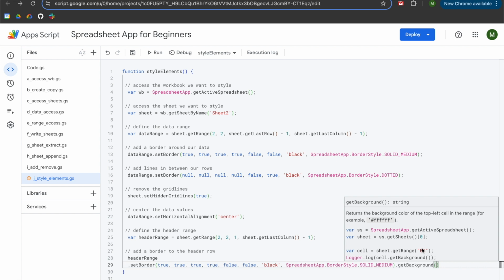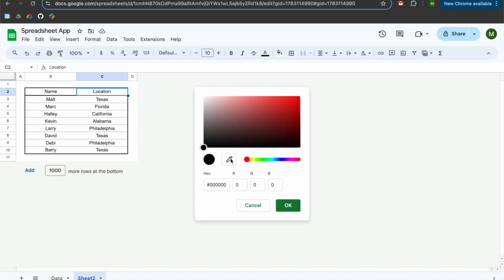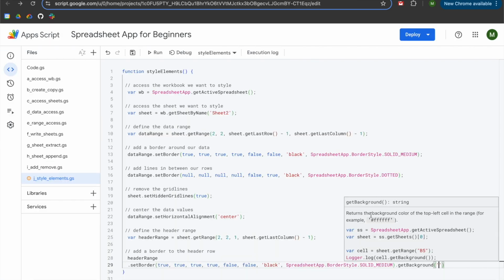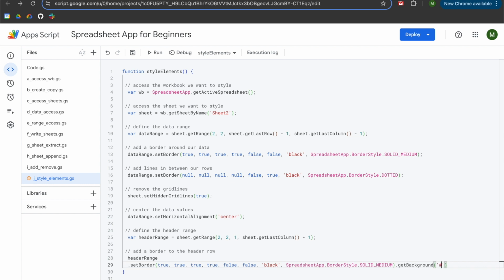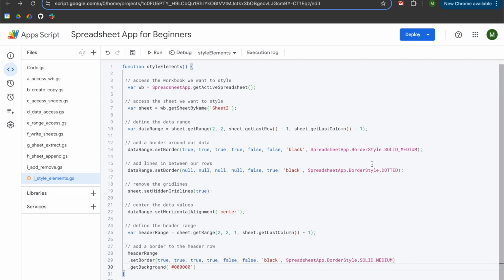So we're going to add single quotes, and for black, you can do hash 6 zeros. That's what I'm going to do. So I'm going to go back in there, and I'm going to do hash 123 123 for 6. I'm going to click in between the end of set border and the beginning of dot get background. I'm going to hit enter.